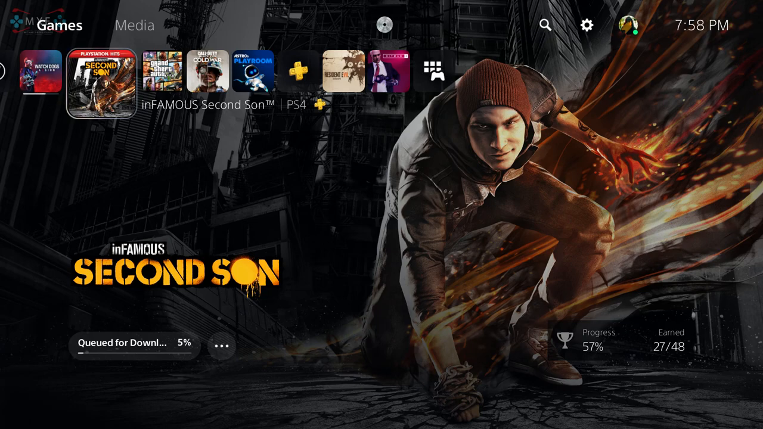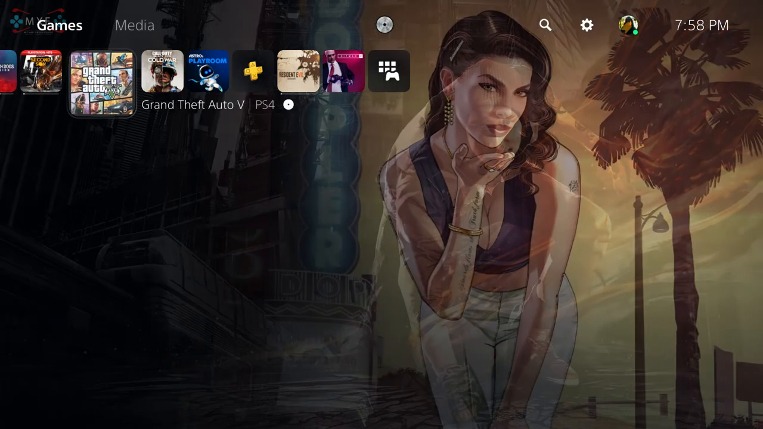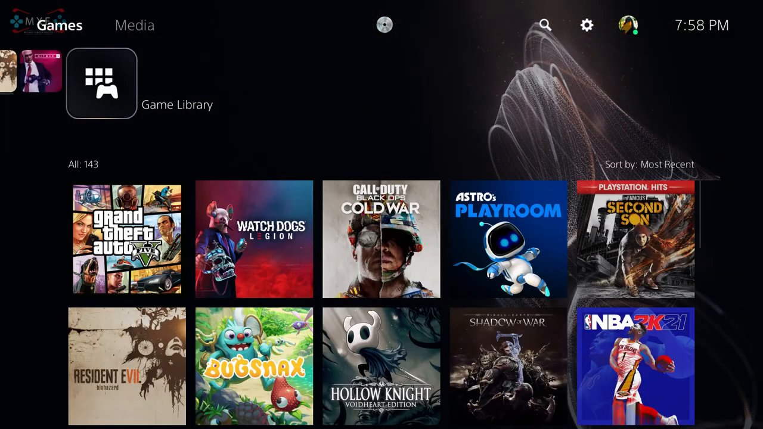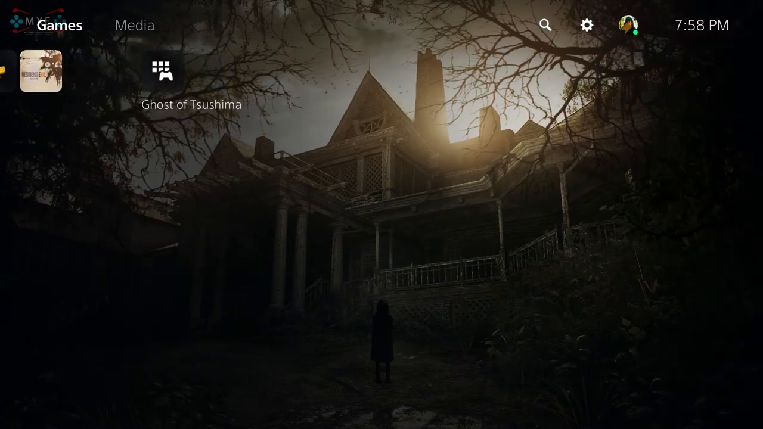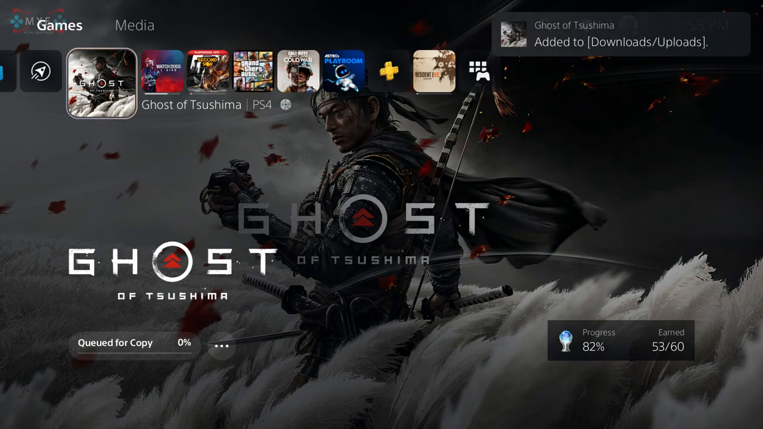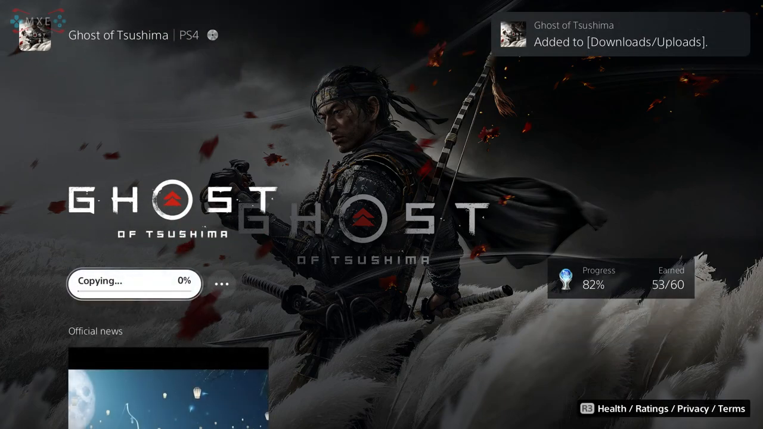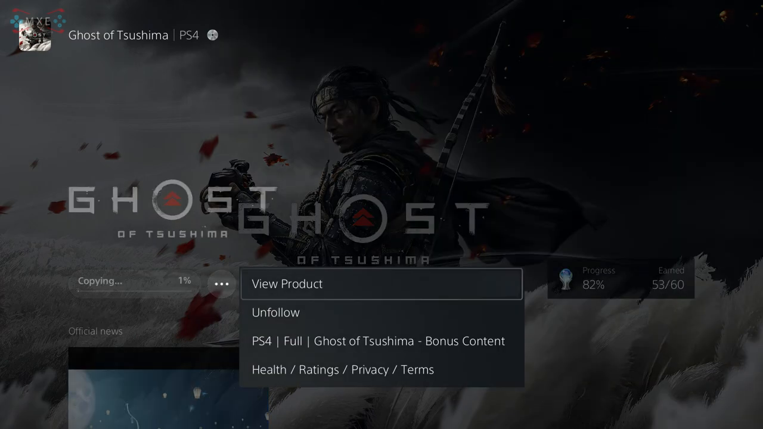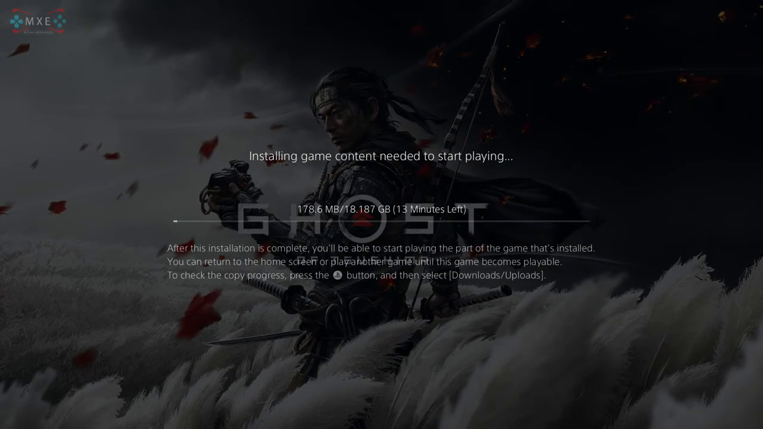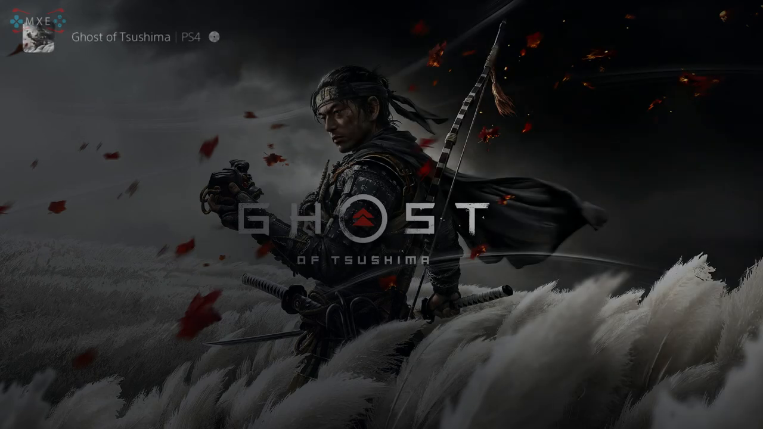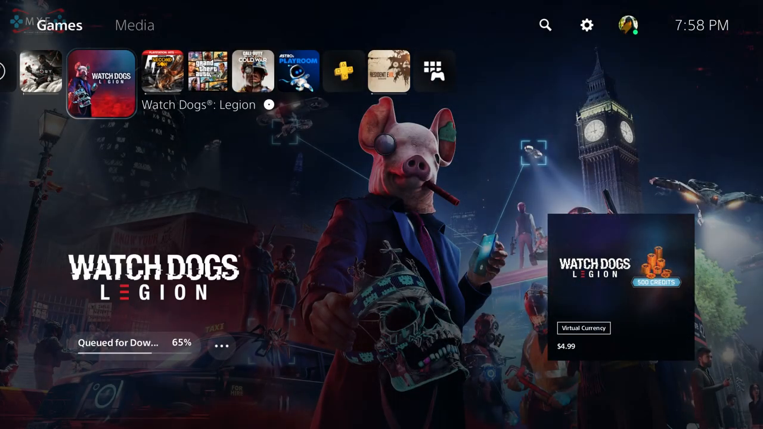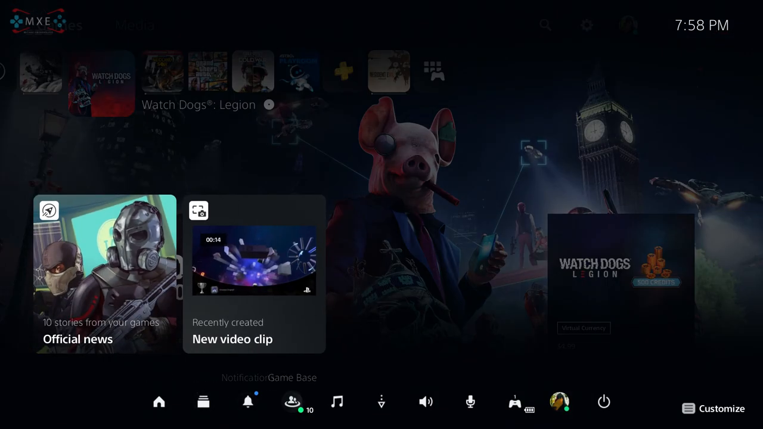So for the most part, backwards compatibility works just like you would expect it to work. I put the disc in and click X. Added to downloads, queued for copying. See, this one copied automatically. Why did that happen? Maybe when you have two different versions, you have to specify whether you want the Watch Dogs PS4 version or the PS5 version. But this one just went automatically. Is it all working in conjunction? I don't think so.